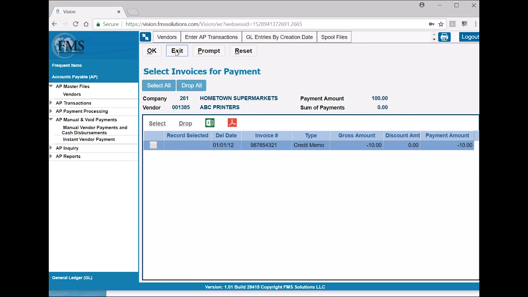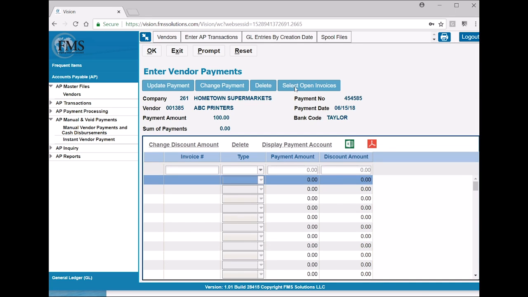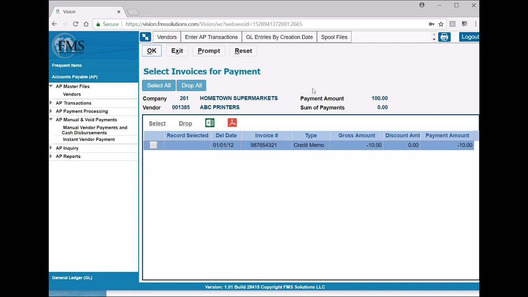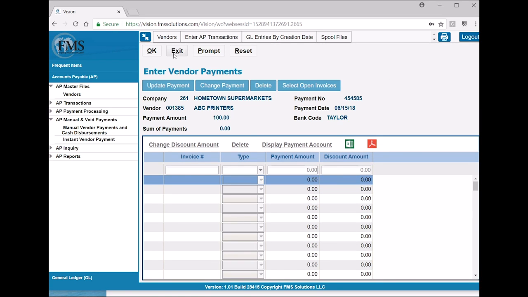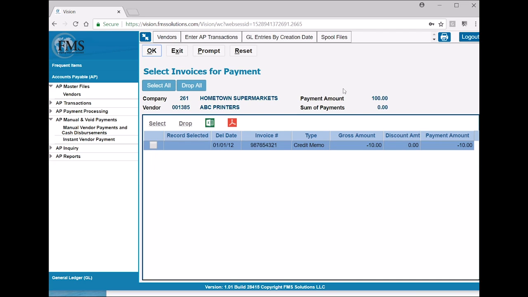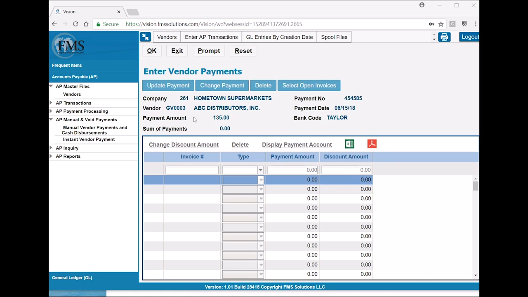Okay, so let me go back here. And then I'm going to go back in, select open invoices. Since there were no open invoices here, if I go back again, I don't see any there. Okay, so now I went and changed to a different vendor that has some open invoices.